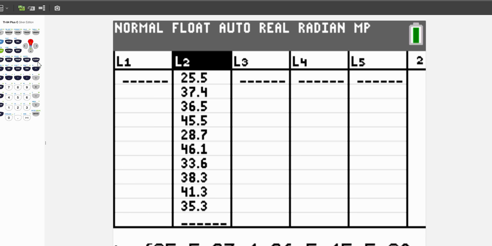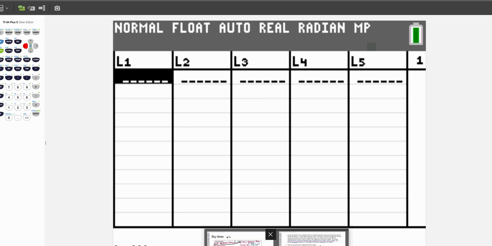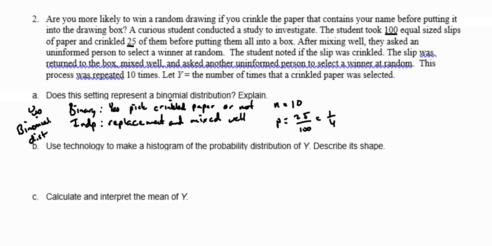And in these different ones, in order to make our histogram, we're going to say, okay, we have 10 chances to win here. So I'm going to go back to here and think about, okay, what do we have here? Well, we have 10 trials, okay, and we're looking for pieces of paper. So either you get a piece of crinkle paper or not. Each probability is 1/4, okay, because it's 25 out of 100.